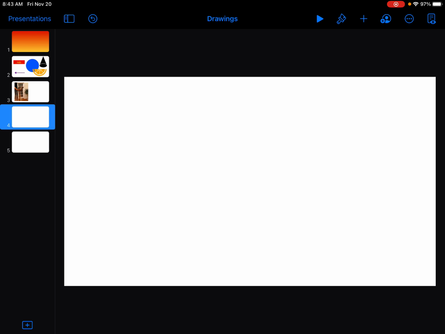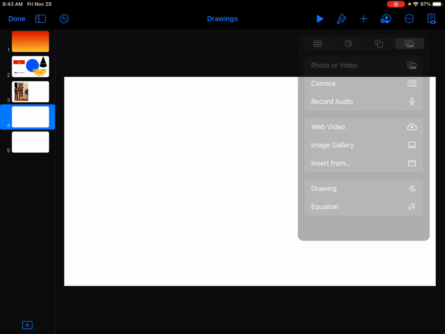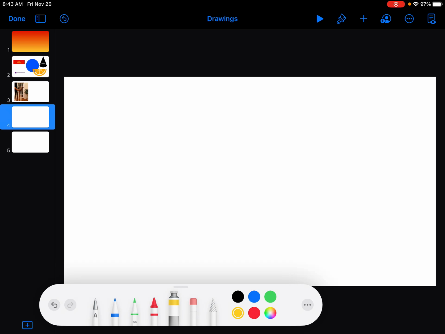Alrighty, so let's get on to the toolbox. Go back to the plus sign, and then you want to tap drawing. And a circle will pop up in the bottom left-hand corner of your screen. If you tap that, the toolbox will open.